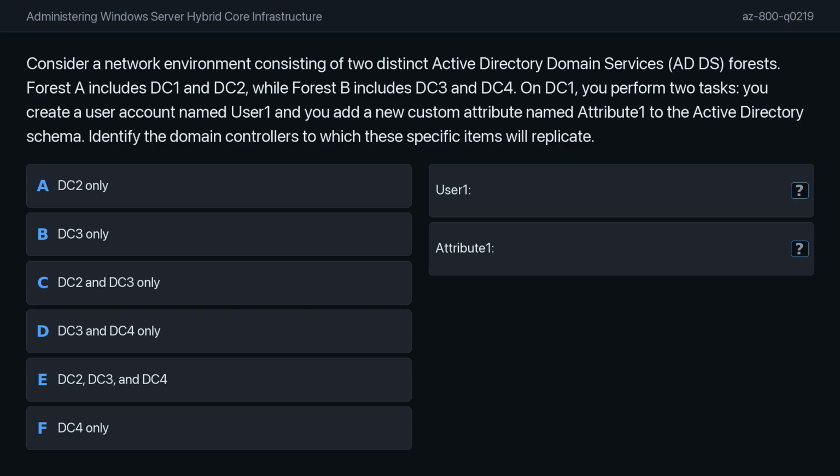Consider two distinct Active Directory forests. Forest A, containing domain controllers DC1 and DC2, and Forest B, containing DC3 and DC4. On DC1, you create a new user account named User1, and you also add a new custom attribute named Attribute1 to the Active Directory schema. The task is to identify which domain controllers these two items will replicate to.